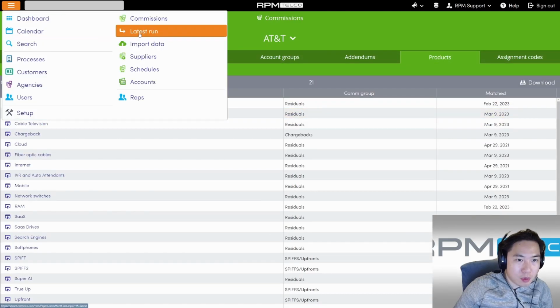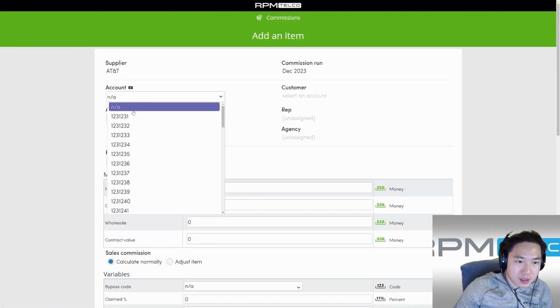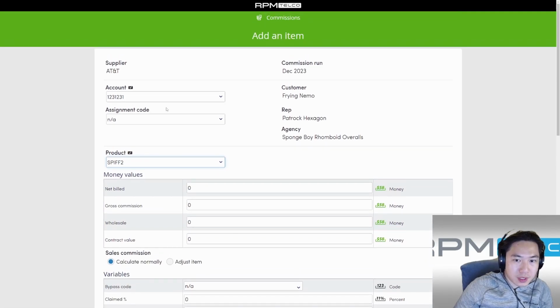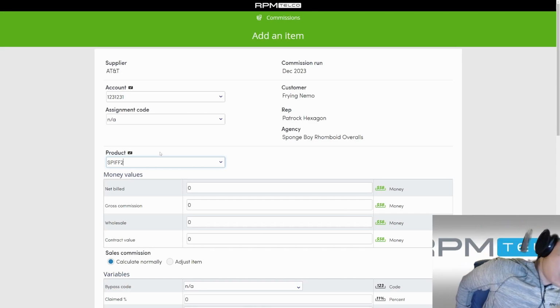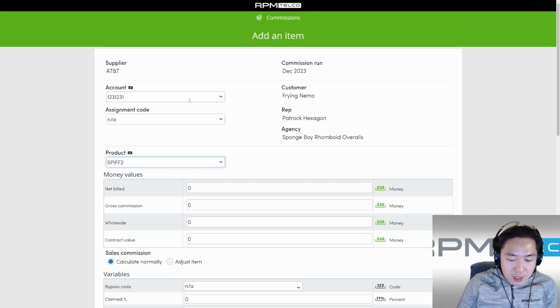So that creates the product, and then when we go back to latest run, add an item manually, AT&T, choose a random account, that option will then show up in here. So account, customer, rep, agency, products, all of these assignments are done outside of this page because this is just creating a commission item, whereas the account number, the customer, and all that stuff is created in their own respective pages, which is why I recommended that if you need to create a whole bunch of these at once, it's maybe a little easier to create a spreadsheet and import the commission items.